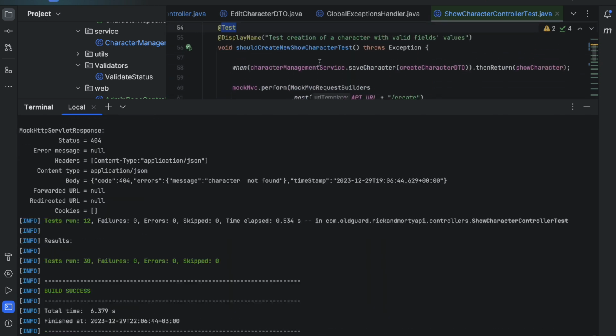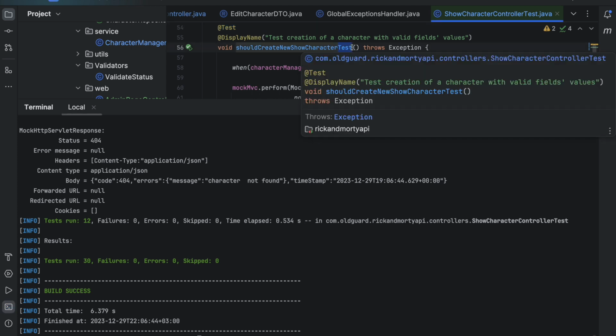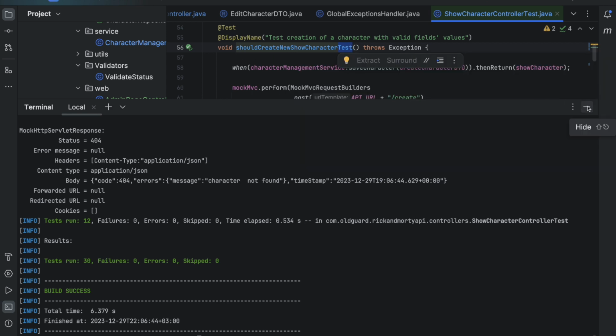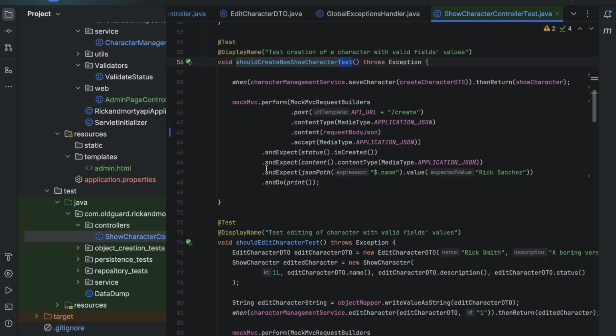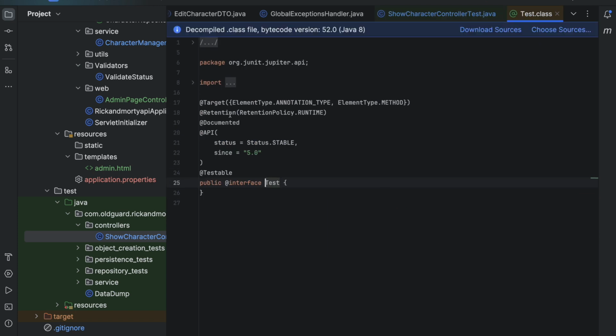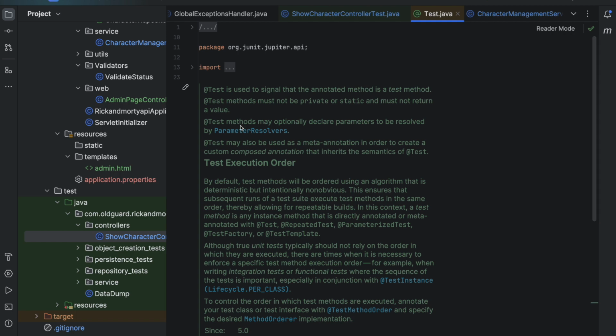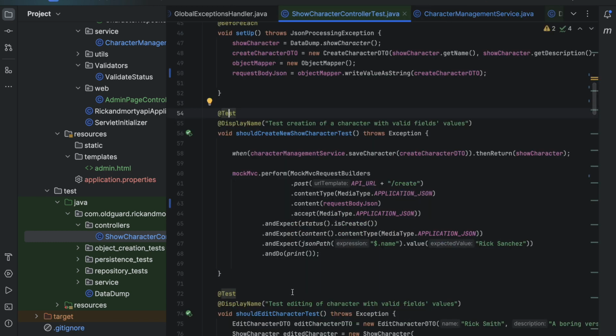Sometimes Maven uses the function postfix name, like when you end the function name with test, it uses that to discover the test. But using the test annotation also makes the test discoverable. So that's the first part of the test annotation. Maybe you can look at its Java doc to see whether you missed anything. A test is used to signal that the annotated method is a test method. Of course, test methods must not be private or static and must not return a value. They should not be private for obvious reasons. They need to be discoverable by Maven or the IDE or whichever test executor you're using.